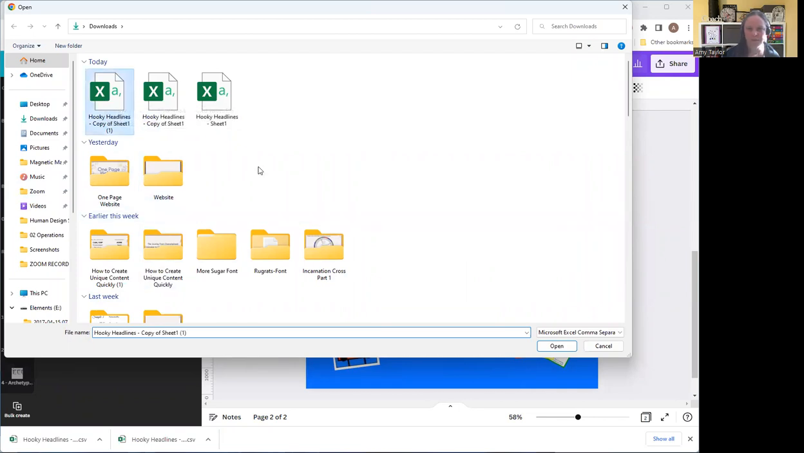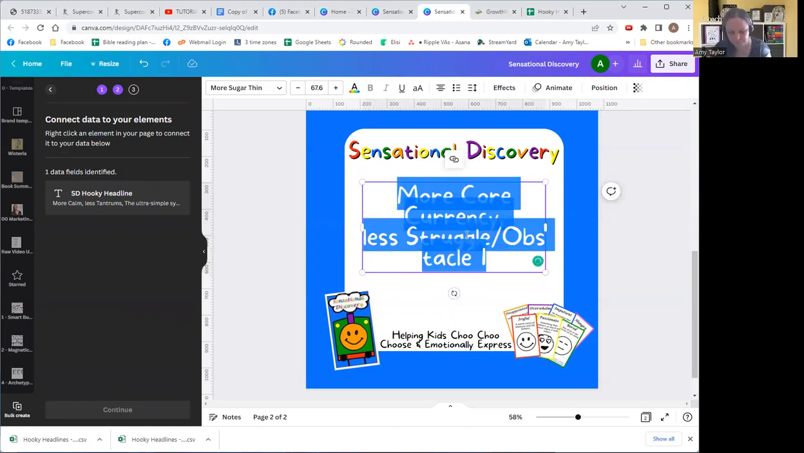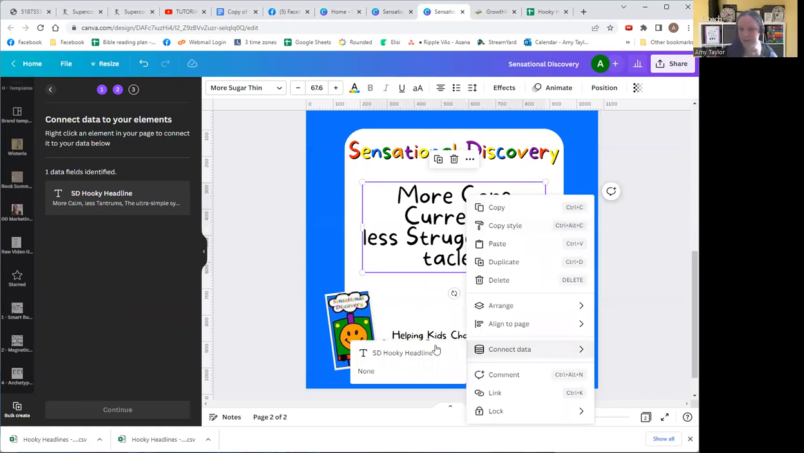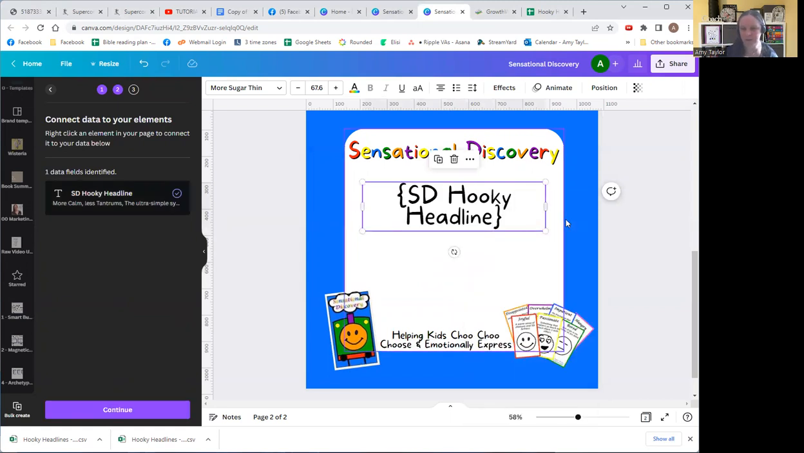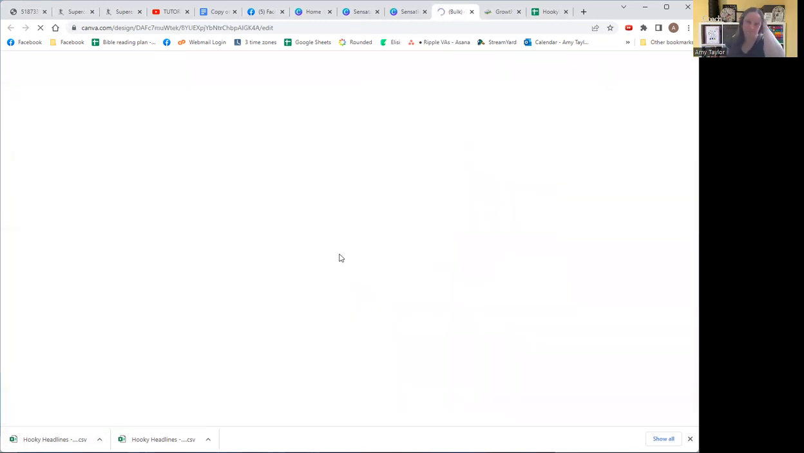All right, so one data field identified. And it says at the top, right click on the element. I'm going to connect data, Sensational Discovery, Hooky Headline. And that's it at this point. We're going to click on continue. There are 30, and we're going to click generate 30 pages. And it's going to do some magic.